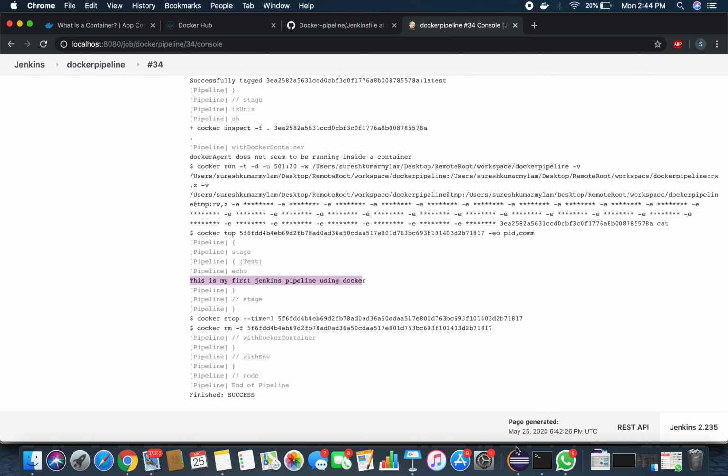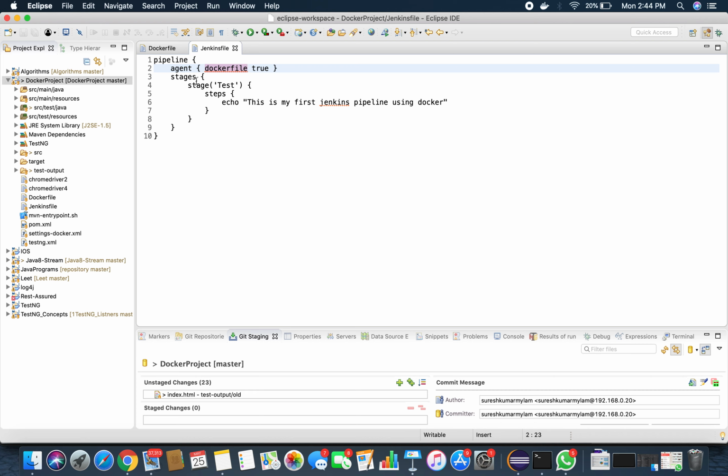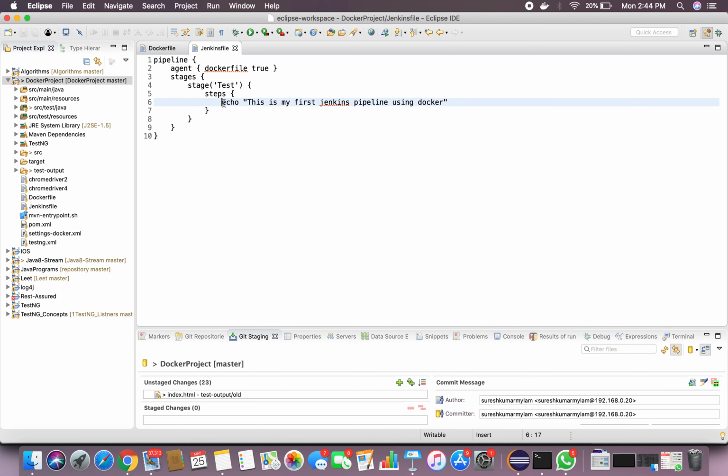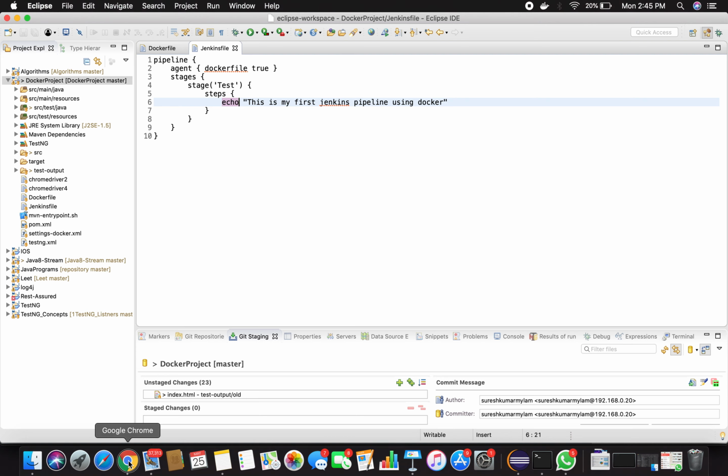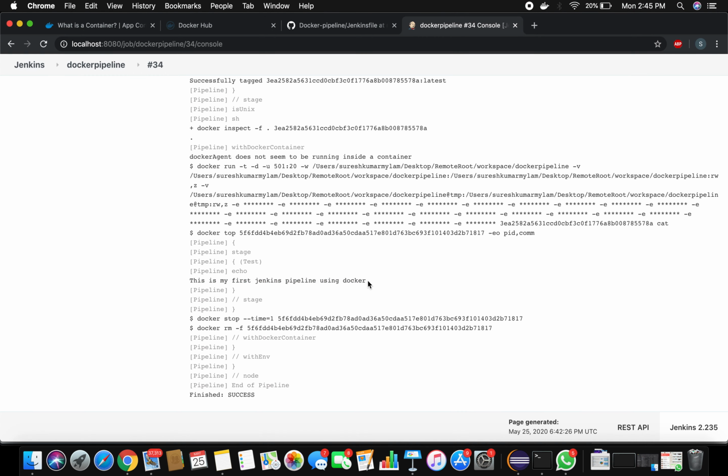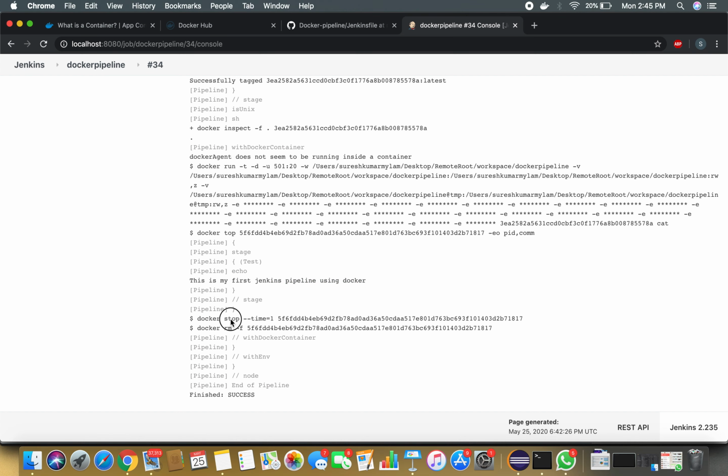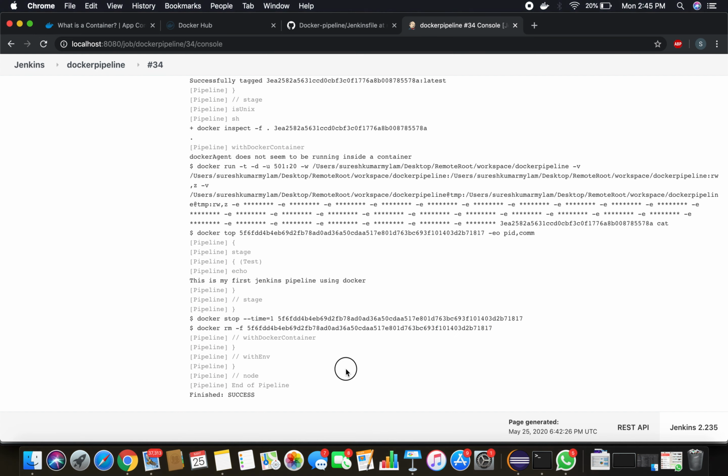Now this has executed this particular stage. See, you can see the stage echo: This is my first Jenkins pipeline using Docker. This has executed, and then it stops the Docker and removes the container. Once you are done with your execution, it stops and then removes the container. So there is no container running on that particular image and the build is successful.